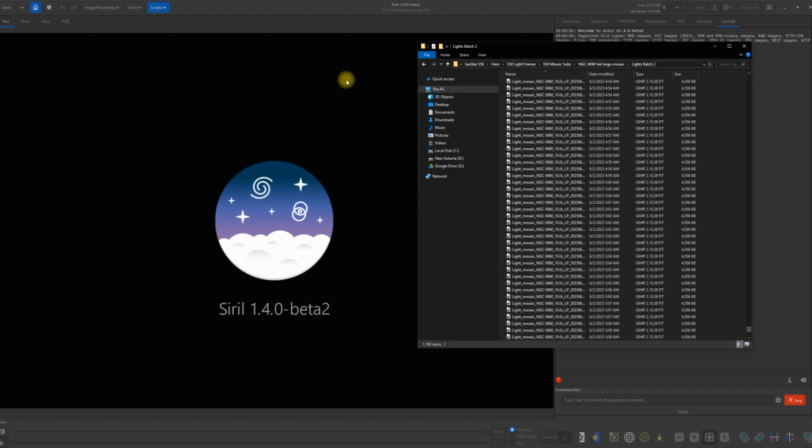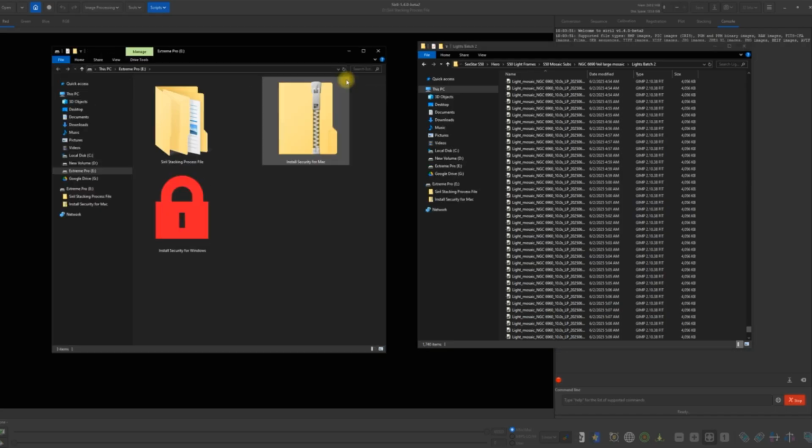So the next thing we're going to do is we're going to get these lights into Siril so that we can start stacking them. So what I'm doing right now is I'm hooking my external hard drive up. I have to use one because stacking this many FIT files takes a lot of hard drive space. So I highly recommend, if you're tight on hard drive space, to get an external drive to do your stacking on. So here my external drive just opened up.